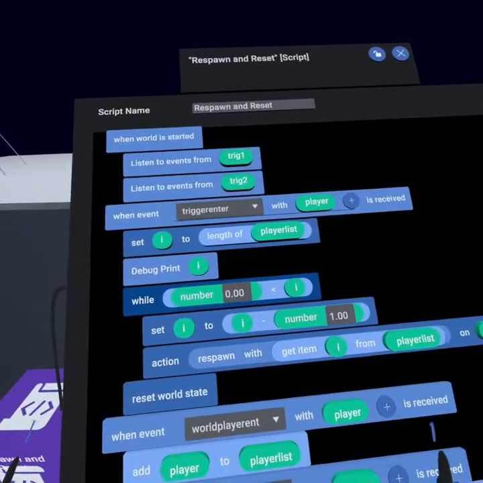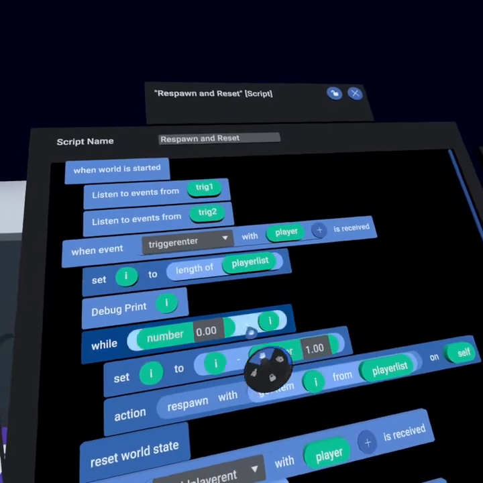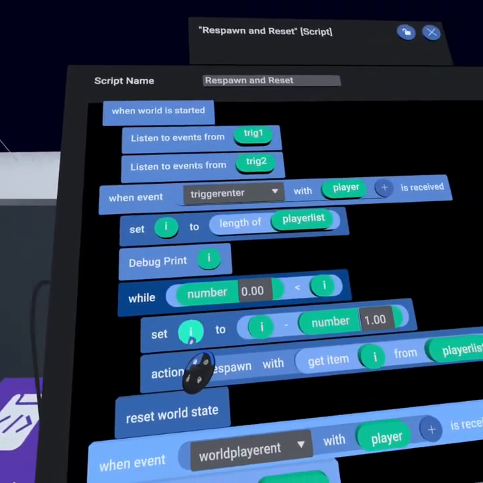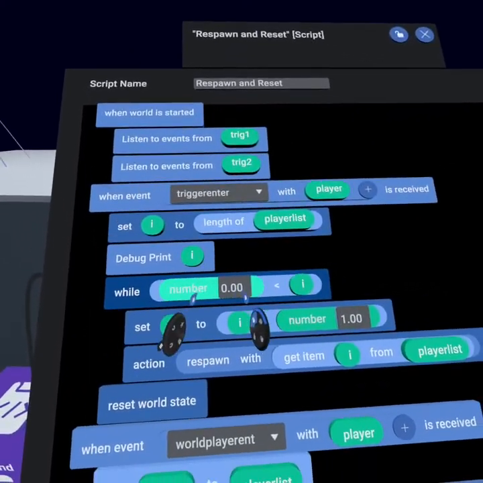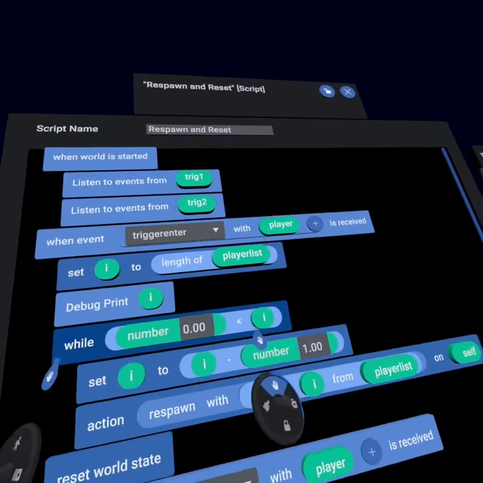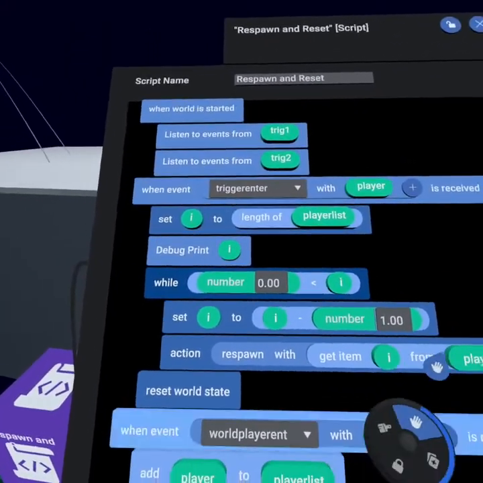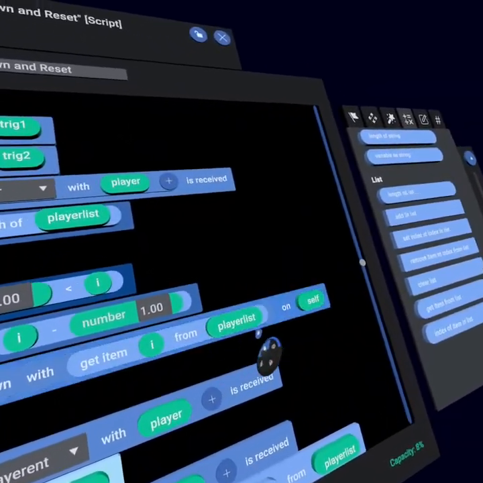And then we use a while loop. What a while loop does is it cycles through, looping over and over again until this statement is no longer true. Inside of our while loop, we set I to go down by one so that eventually it's no longer true. If this was always true, meaning it was an infinity loop, then you'd get an error on your debug panel. Then what we do is we respawn the item from that list on self.